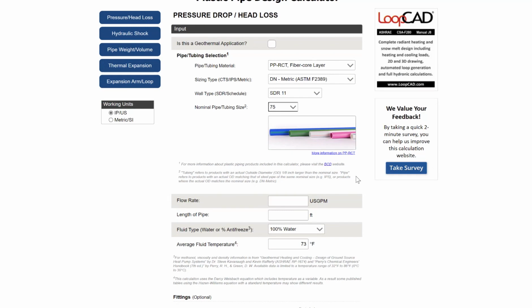And to confirm that I've selected the right pipe material, you can see the image of PPRCT pipe showing here. And if I want to read more information about PPRCT pipe, I can click this blue link, and that'll take me to the PPI webpage all about that pipe material.